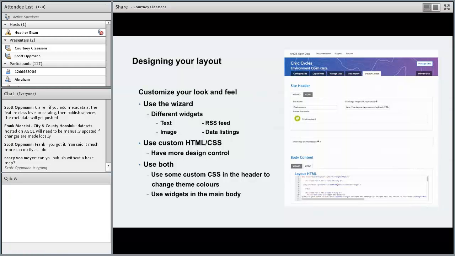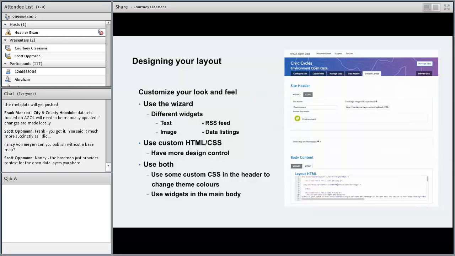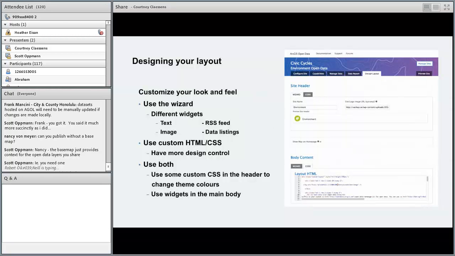If you're not interested in the widgets, which is like WYSIWYG, what you see is what you get, drag and drop kind of thing, you can have more control over your design with custom HTML and custom CSS. You can fully customize the look and feel of your site. Or you can use a little bit of both. So we can do custom CSS in the header to change the branding colors of your site, change the fonts if you wish, change the sizes of the headers and things like that. And we can still use the widgets in the main body. And this is the most common thing that we've seen people use, that mix of CSS and the wizard.